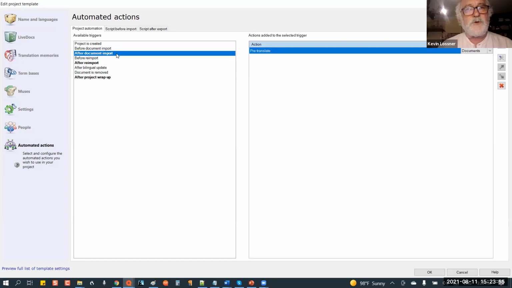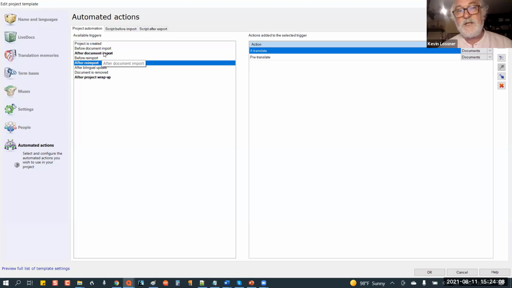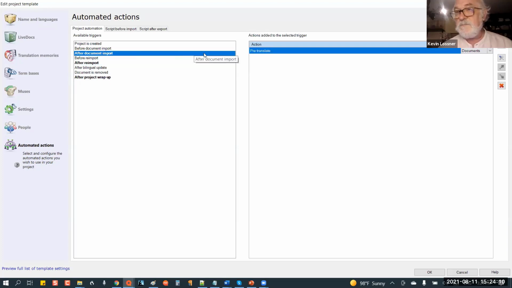For example, after a document import, each of the triggers or events which is associated with some kind of automated action is displayed in bold type in this list. So after a document is imported, this template is configured to automatically pre-translate it. Okay, and you can select which resources are used for pre-translation and so forth. But I don't necessarily want to have pre-translation performed automatically.